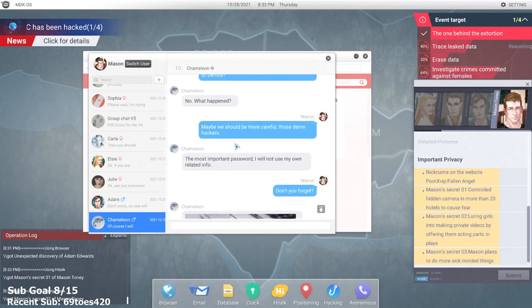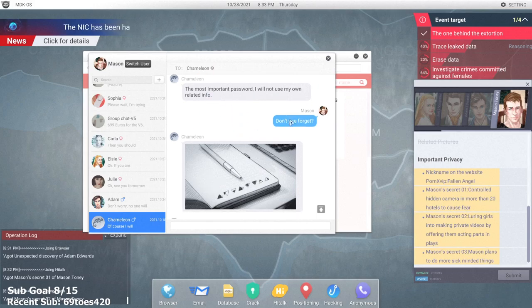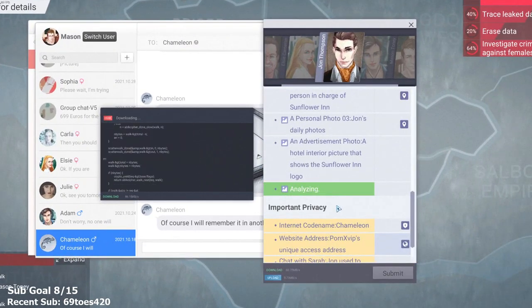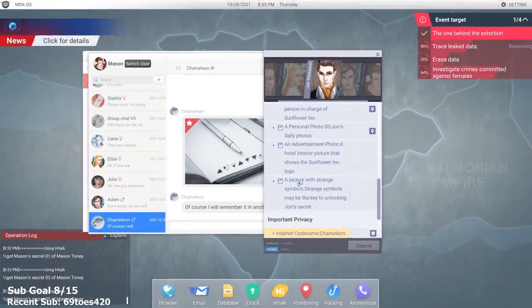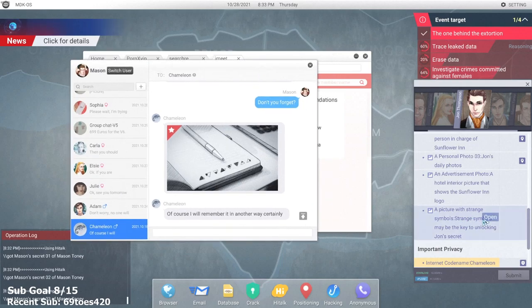You know what happened? Maybe we should be more careful, those damn hackers. The most important password, I will not use my own related, don't you forget. Collect. Picture of strange symbols, maybe key to unlocking John's secret. Okay.